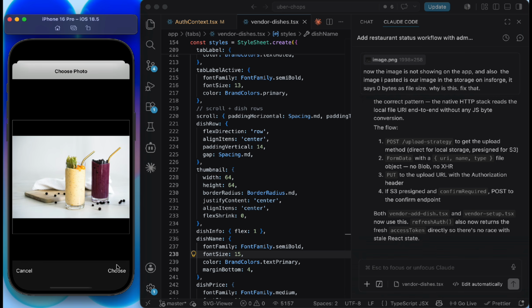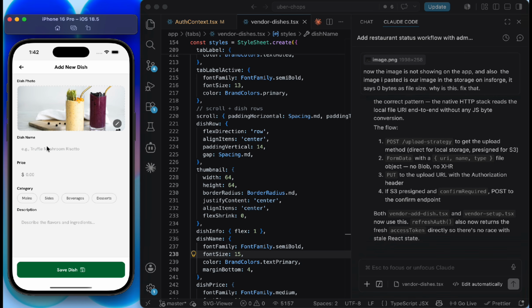Go back to the dishes, add smoothie, beverage, fruit smoothie, and that's $3. Let's call it $2.99.